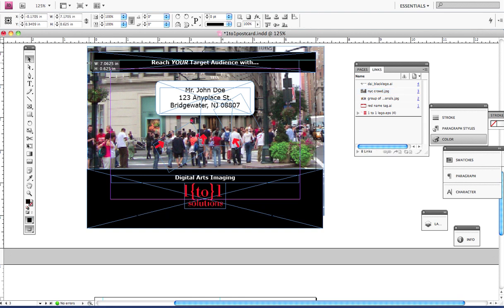Extend that out to the sides, and extend the black up.